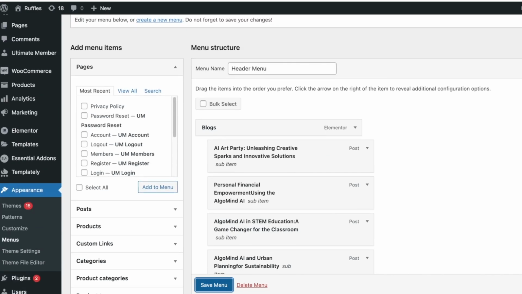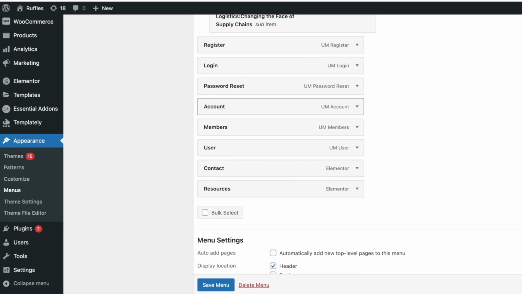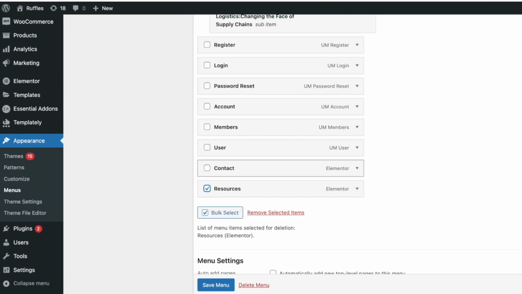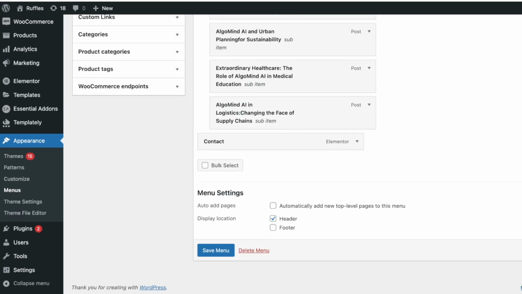And once it has been done, if I just refresh my website on WordPress, you guys will see this is what my new menu looks like. So it looks pretty nice. And I don't think I need to add these menu items for login and sign up because we already have a template menu item. So for that, I'm going to bulk select these sections, which are the password reset, login, and registration, and I'll click on remove selected items.